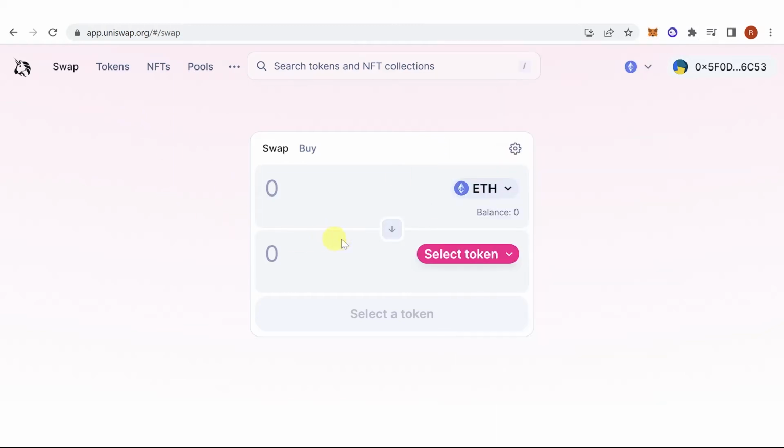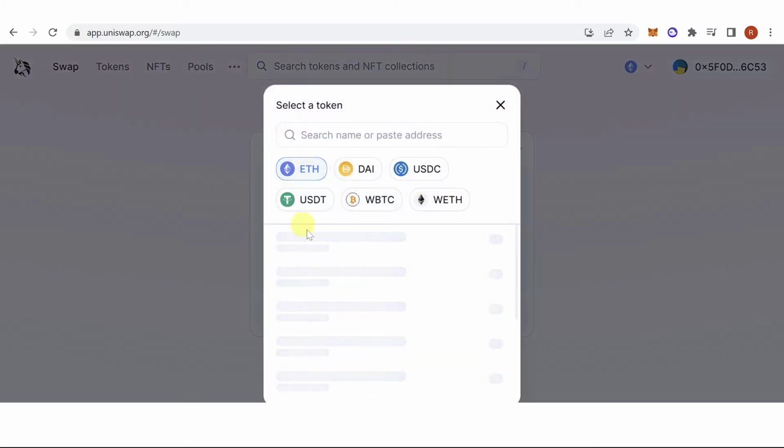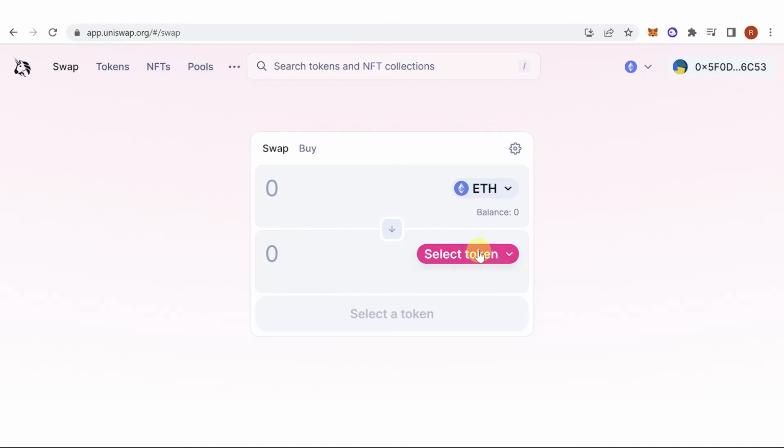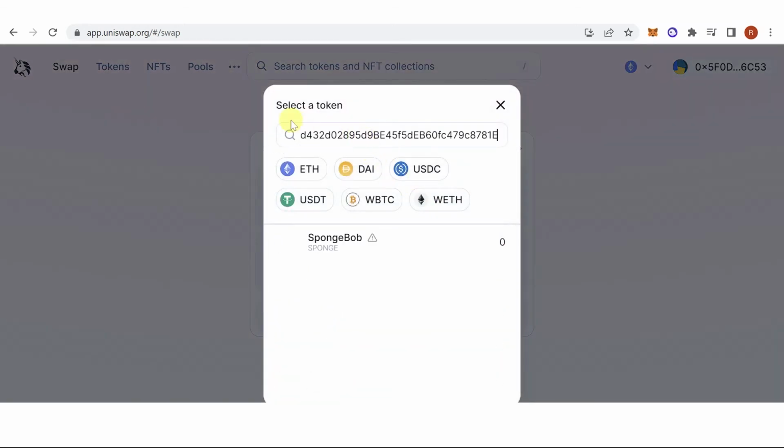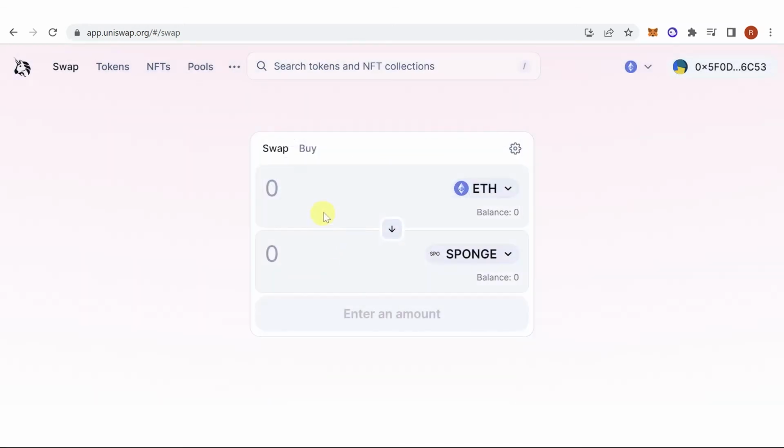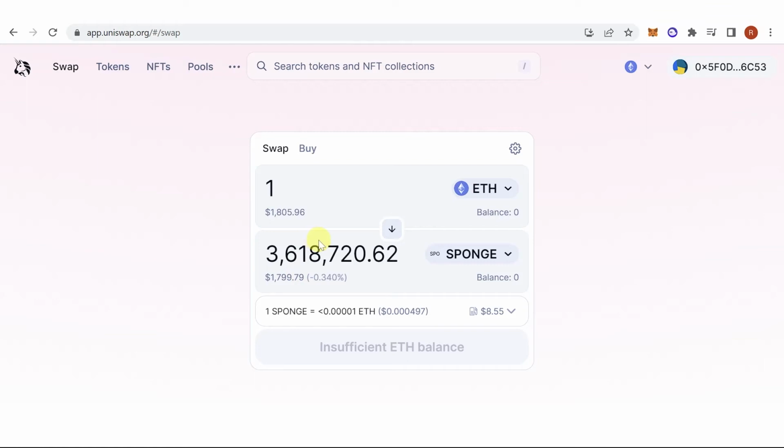So the next thing we're going to do is swap any token that we have in MetaMask into Sponge coin. In order to do that, you can just click here and choose what token you want to swap, for example Ethereum. Then click here, paste the address here, click here, and then type down the amount of Ethereum you want to swap. For example, 1 Ethereum, and then you will receive this amount of Sponge coin in your MetaMask wallet.